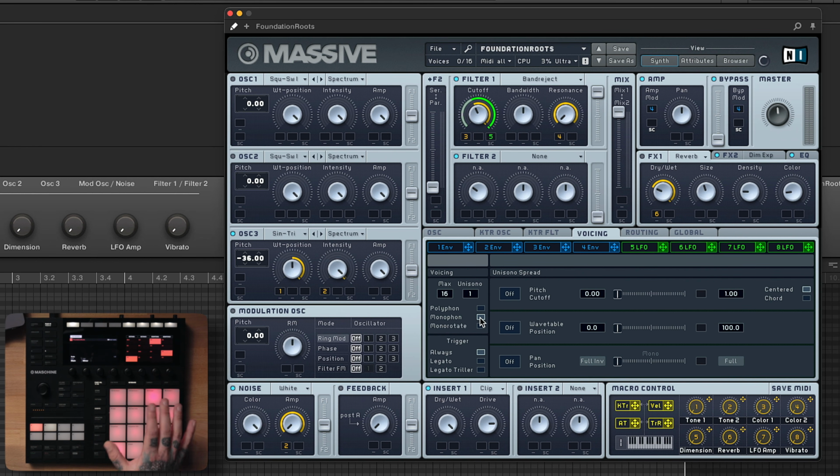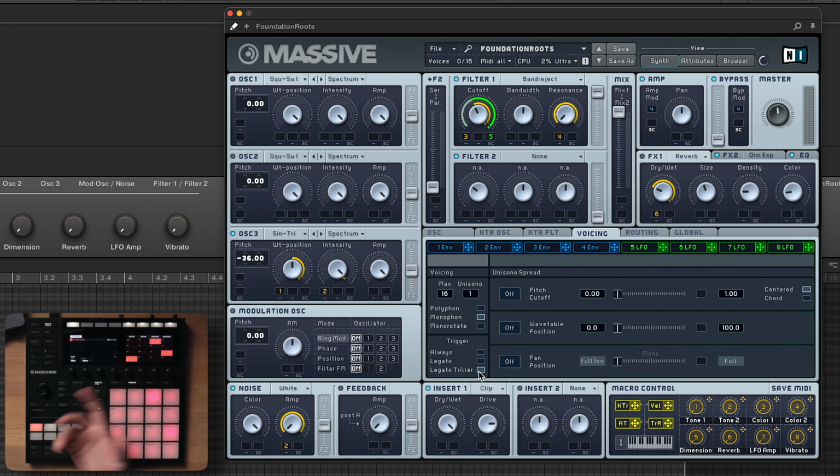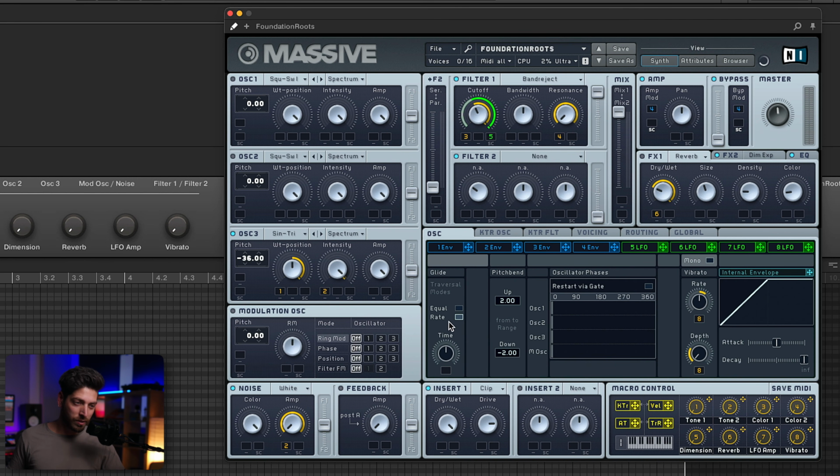The glide is a bit out of control, so we'll have to change that. But I also want to be able to hold a note, hit another note, and then let go and it go back to that note. So to do that, we're going to turn on legato trill. That's nice. Let's go over to the oscillator, tone down the glide a little.